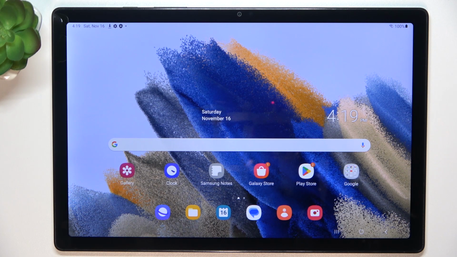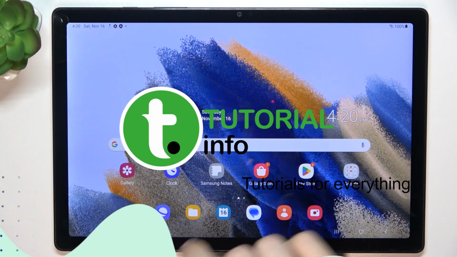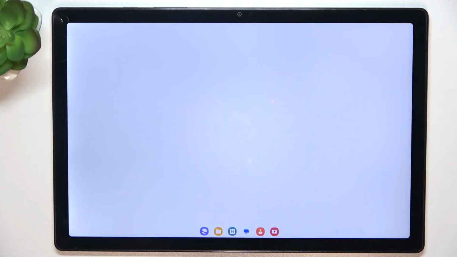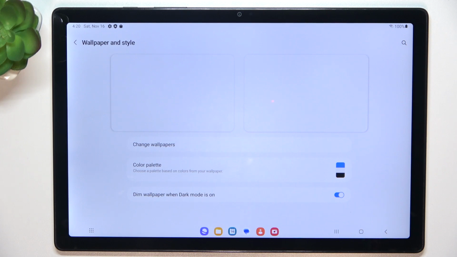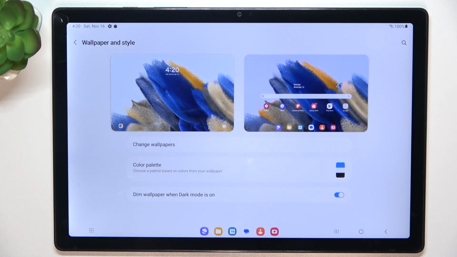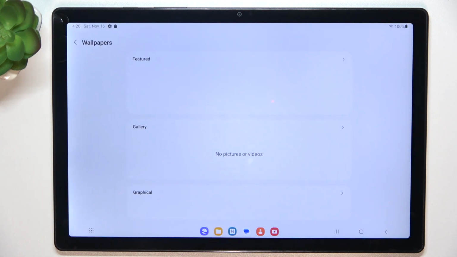Hello, in this video I'm gonna show you how to change the lock screen wallpaper on Samsung Galaxy Tab A8. To do it, press and hold on your home screen, then tap on Wallpaper and Style. Then click on your lock screen wallpaper, which is here. And now you can click on Wallpaper.